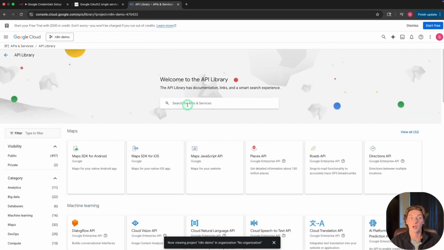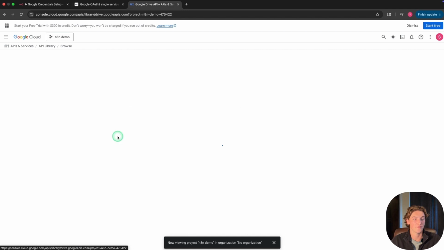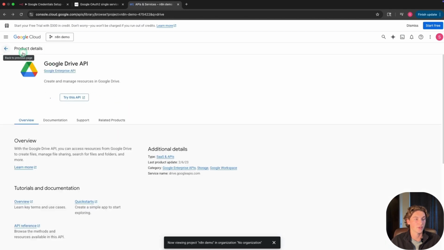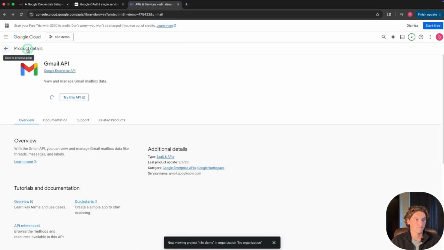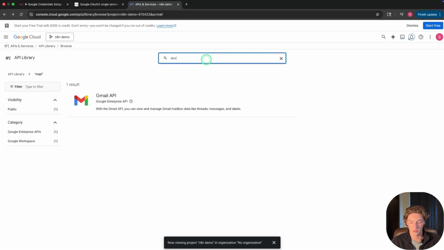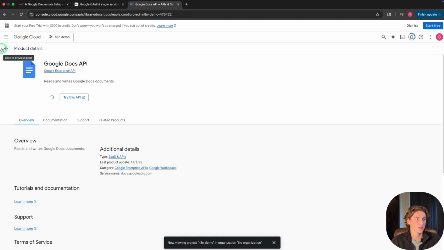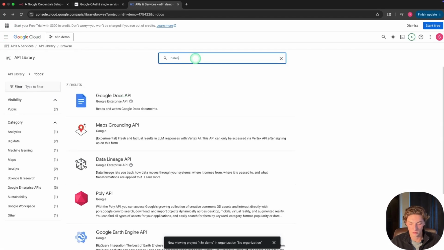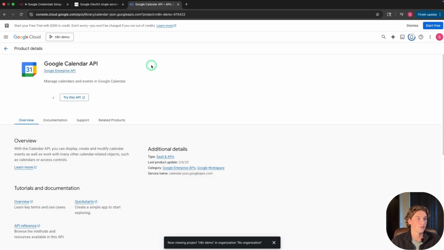Then we are going to search for the APIs that we want to activate. For example, we're going to activate Drive. And make sure it's not Drive labeled as API. Make sure it's the Google Drive API right here. Then we're going to enable that. And once that's loaded, we'll go Mail next. And then we'll go Docs. Google Docs API, enable that. And then we'll do lastly Calendar. And our Google Calendar API, enable that.